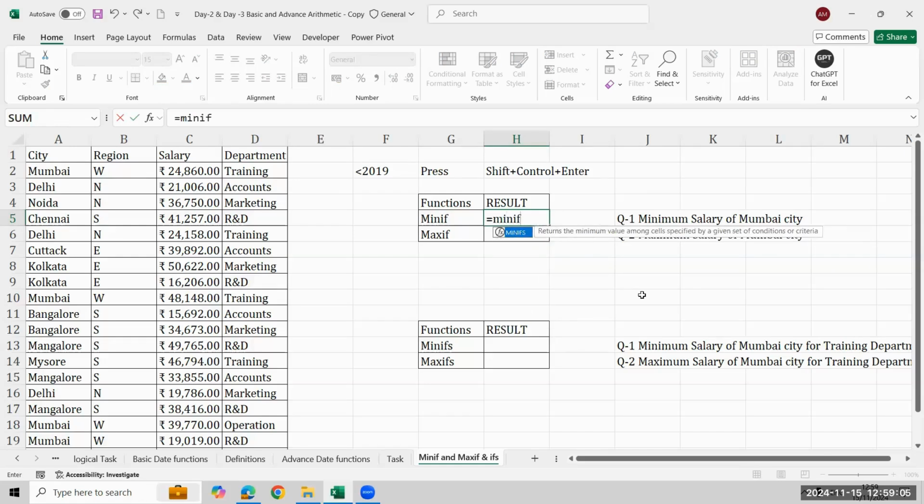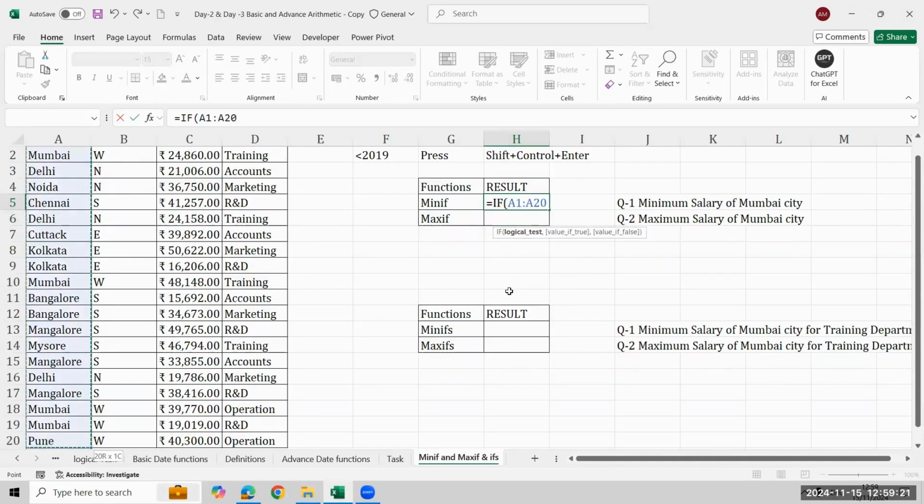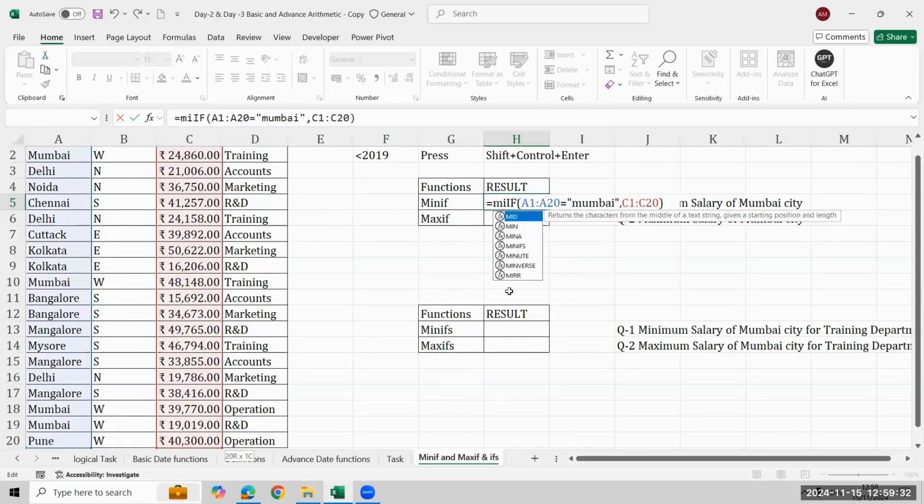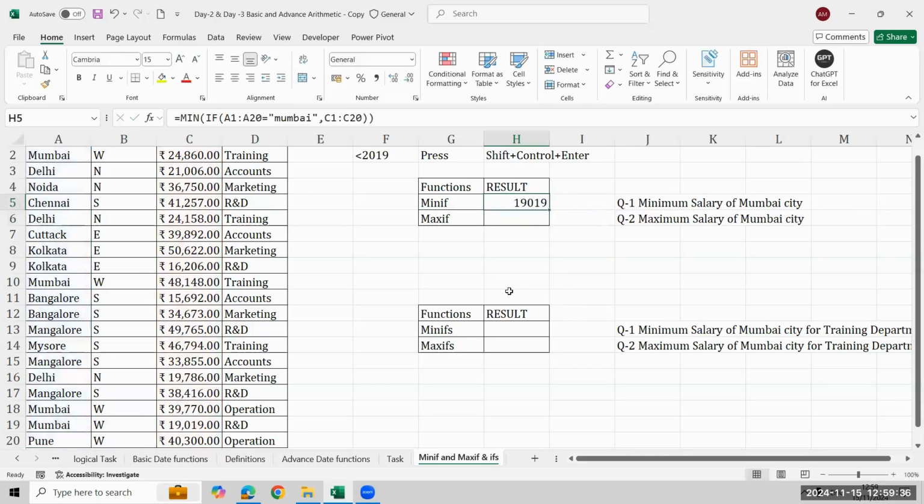MINIFS. Do I have MINIFS? No. This is 2019 and above, so that is the reason. Okay, so I can't use MINIFS. So what option I can use here is, I need to type IF first, this range equals Mumbai. Then what do I need? Salary. I need here salary and close the bracket. And before IF, I should write what condition? MIN condition.